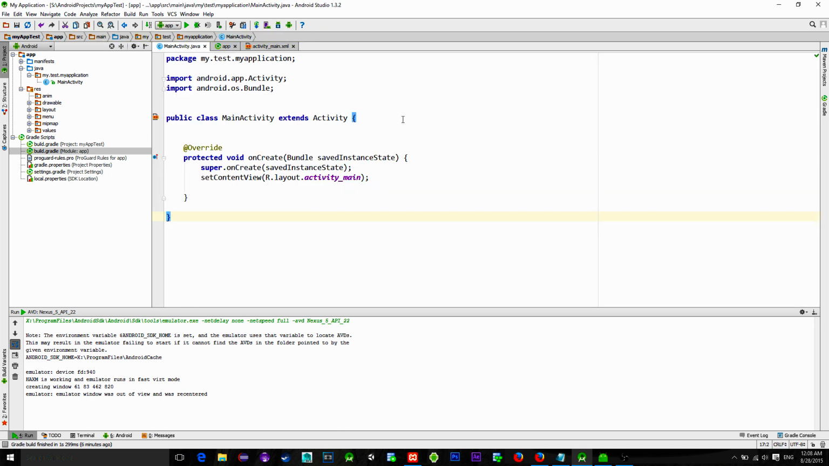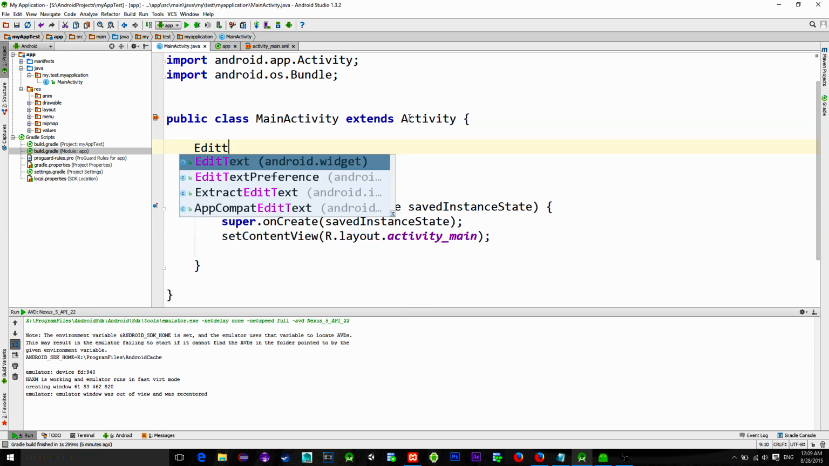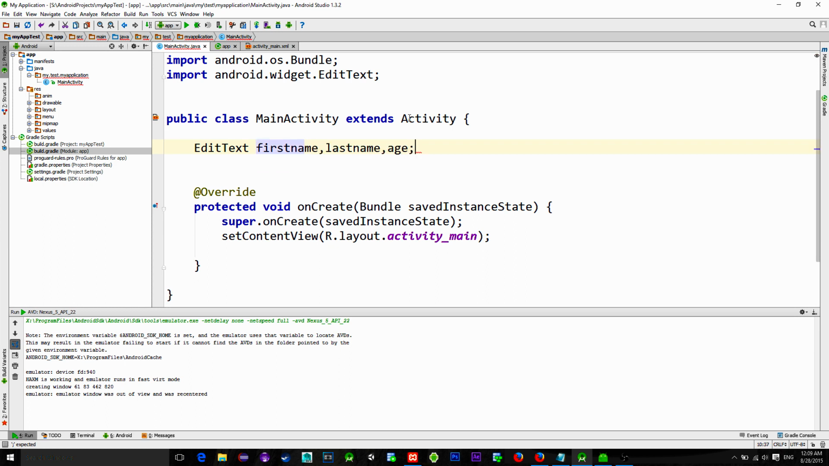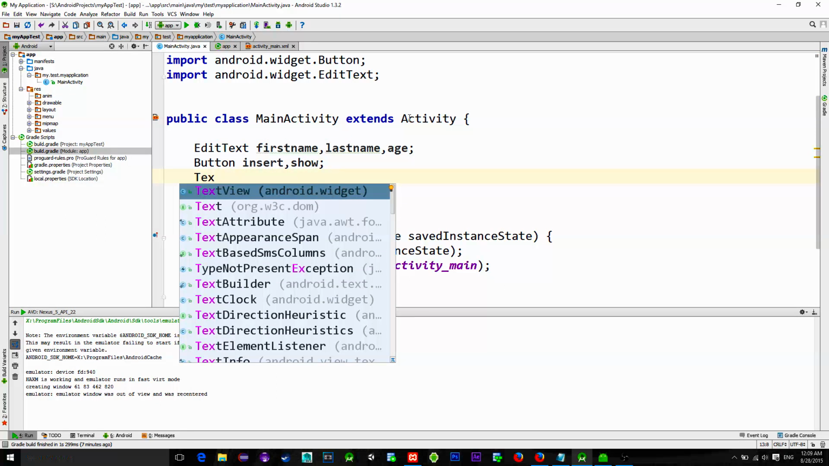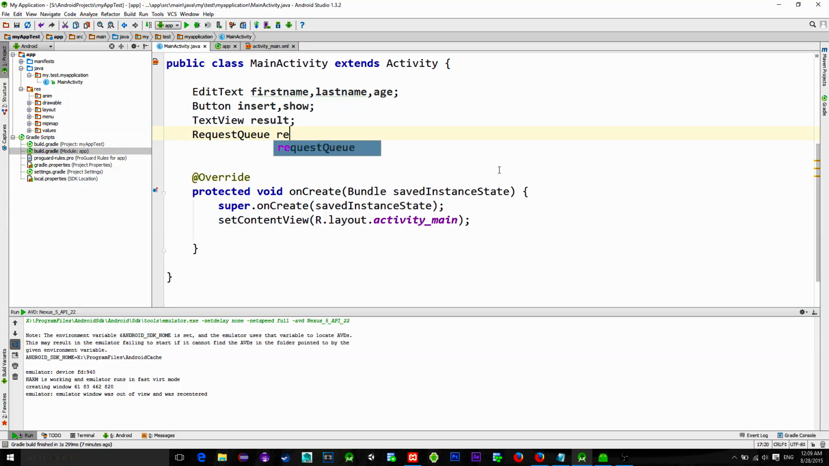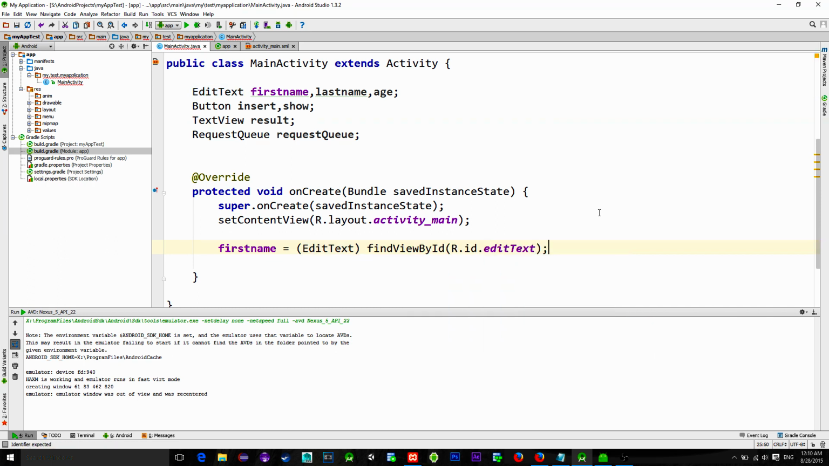Go back to main activity and declare these variables. Also we are going to need the request queue because we are working with Volley, remember. After this, reference these variables in the onCreate method.